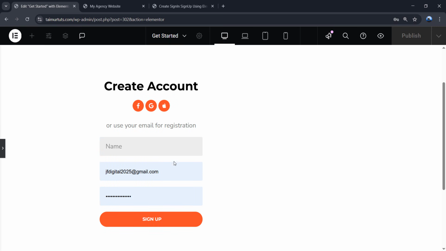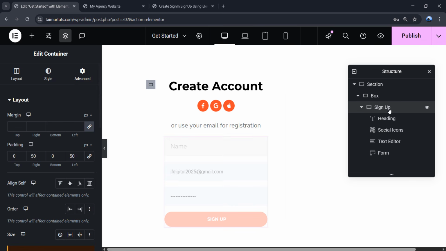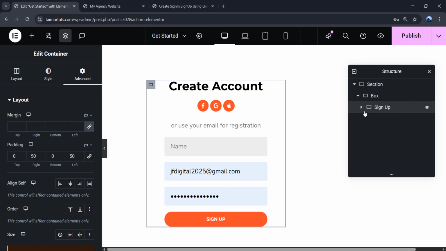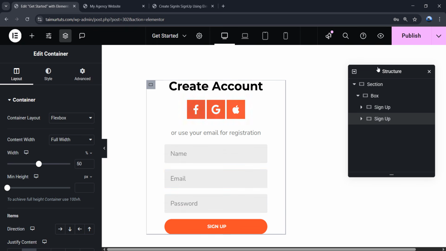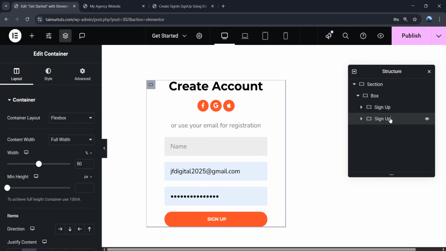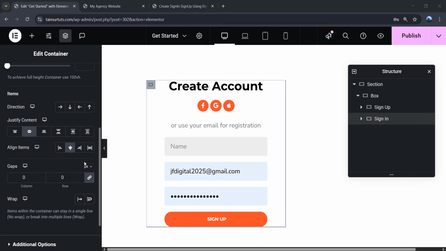So basically we're done with our form. This is looking quite good already. Okay, so after the sign up, let's make the sign in. So we can just right click on it and duplicate this, but rename this sign in. The container width will be the same.